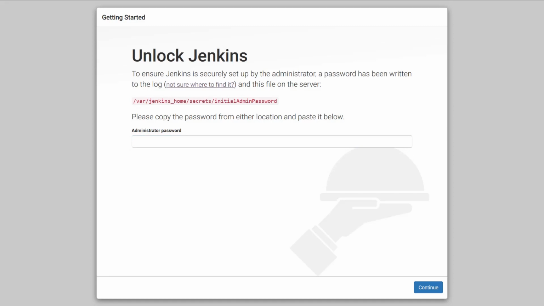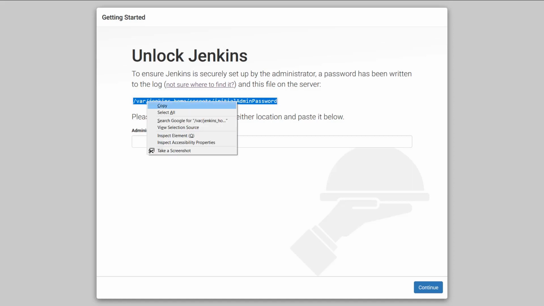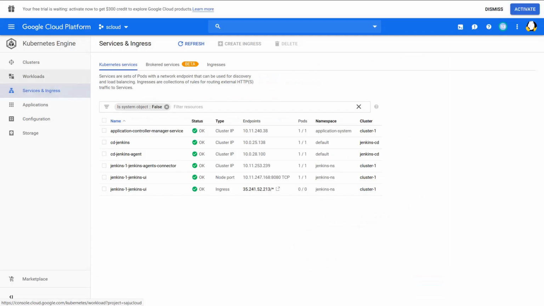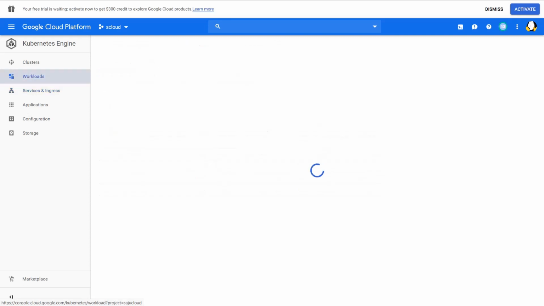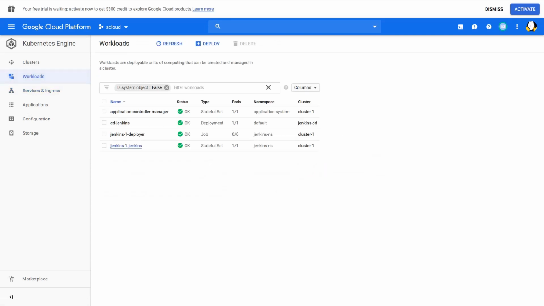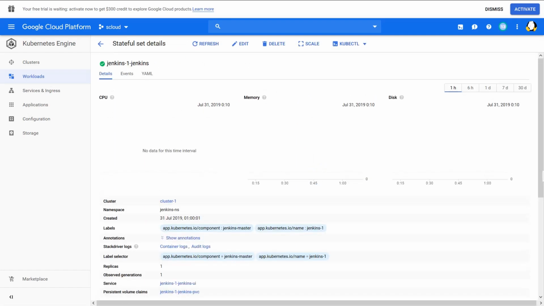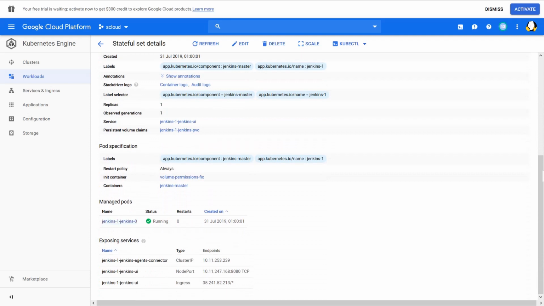So let me copy this, then go to workloads, then select this one, Jenkins. Then go down there, you can see managed pods in running state. Click on this.